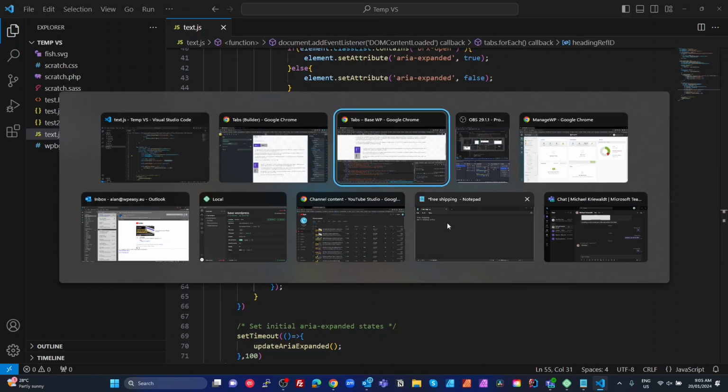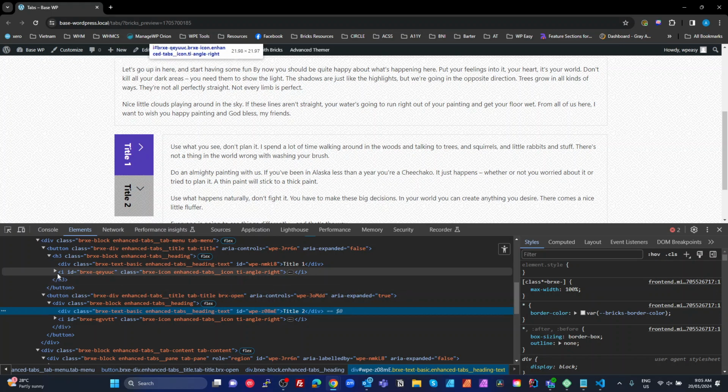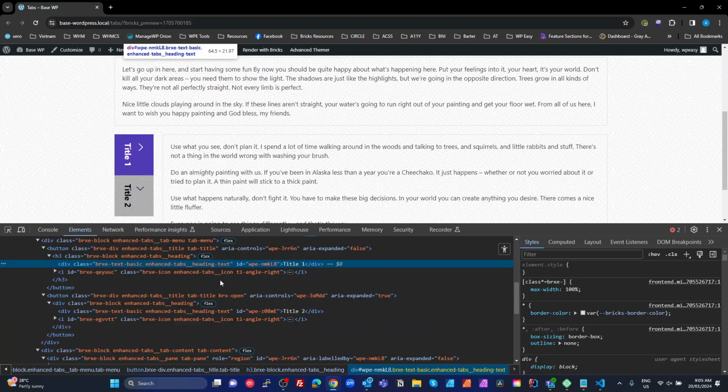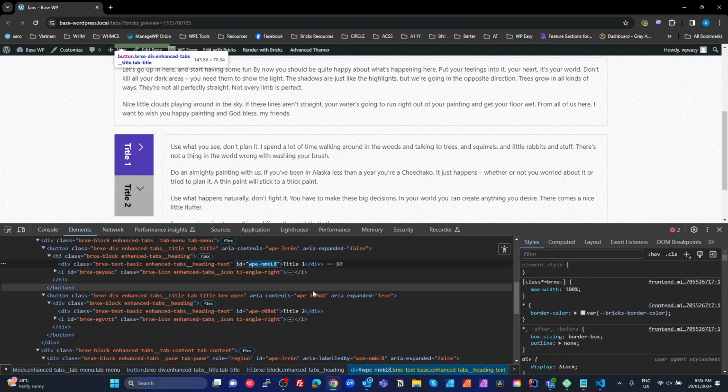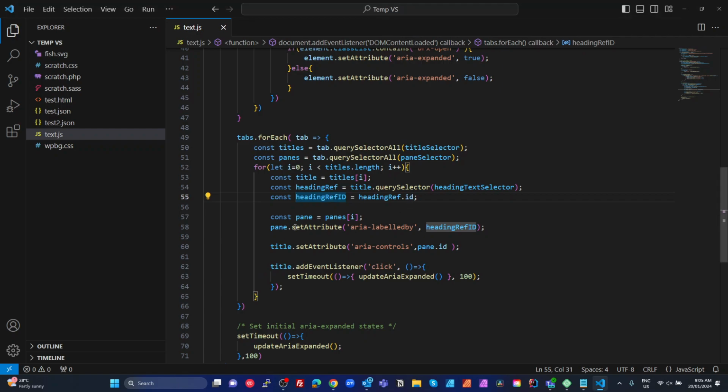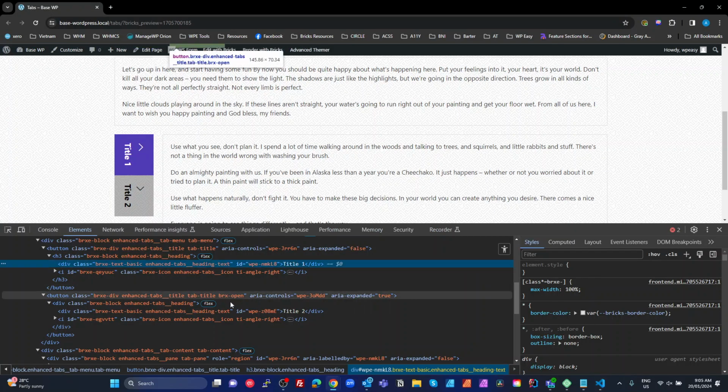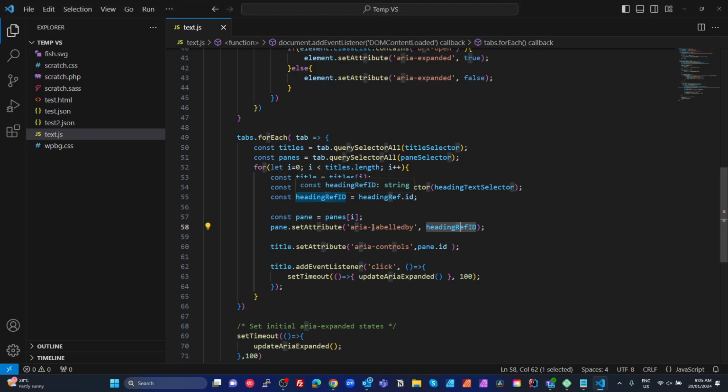So the ID there would be, if we look at our heading 3 there, there is our text there. So our heading text, the ID is that. So we're going to get that ID, and then we're going to put that on the pane as our labeled by ID. So that links that heading to this pane down here. Okay, and that's how that's working there.